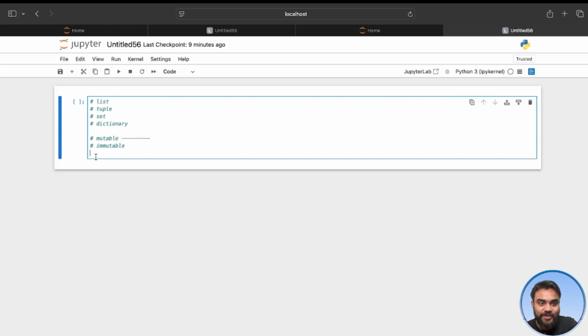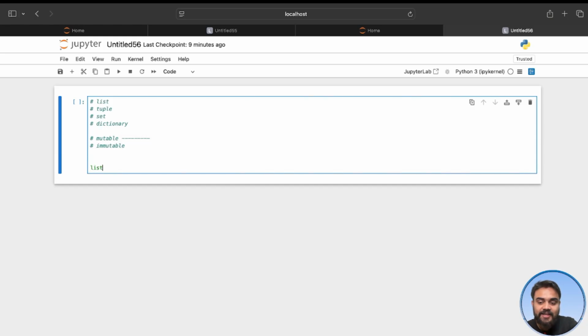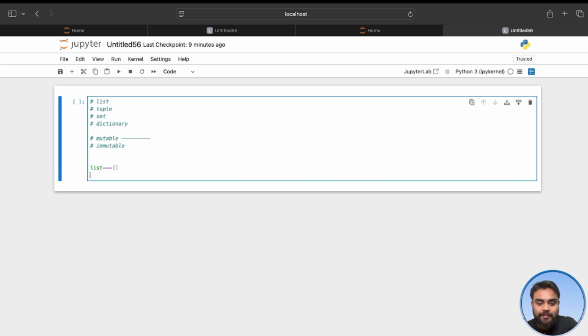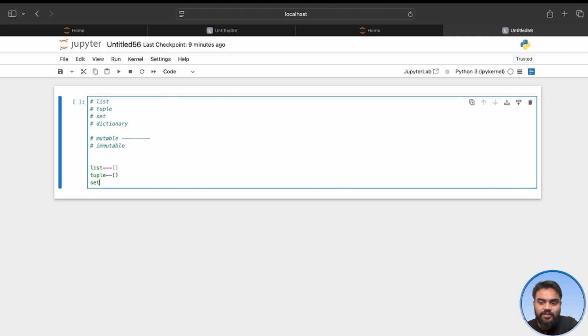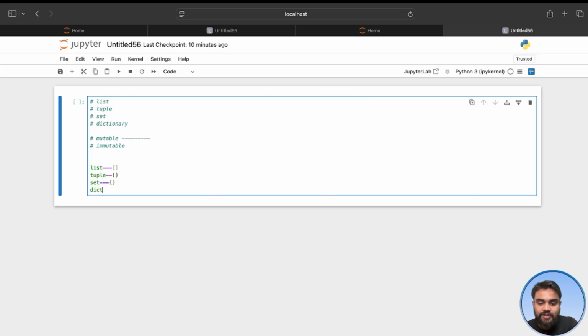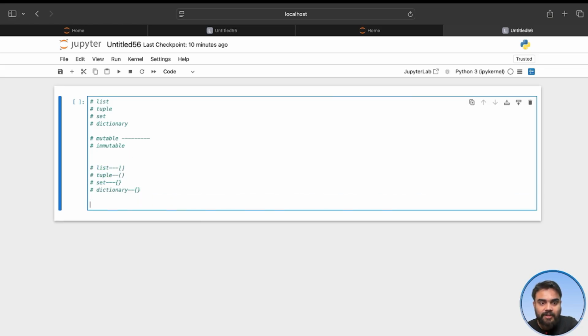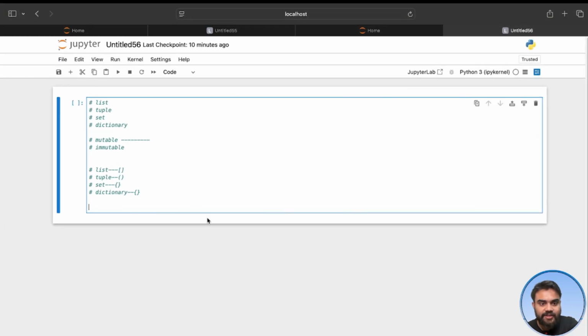So coming back to the next point, firstly we are going to start the list. List is simply denoted by the square bracket. So this is the square bracket, and tuple is denoted by the parenthesis, round bracket. You can see here, and set is also denoted by curly braces, and dictionary is also denoted by curly braces here. You can easily check it out. Firstly, I'm going to start with the list here. After that, I'm going to discuss everything here, so don't worry at all. I hope you got it right.